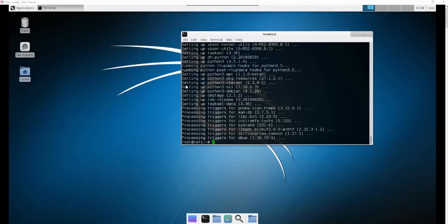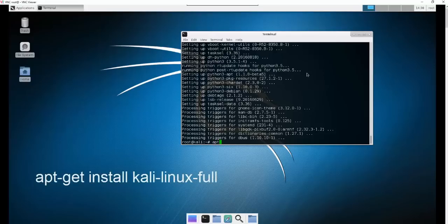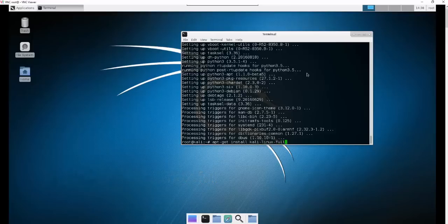Alright, so now we have our Kali Linux installed, updated, and upgraded. So it's pretty much good to go. If you're interested in installing the full version of Kali Linux though, you're going to want to run apt-get install kali-linux-full. Now running this will take a few hours, just to let you know. It's a pretty large install. So I'm going to go ahead and start it.